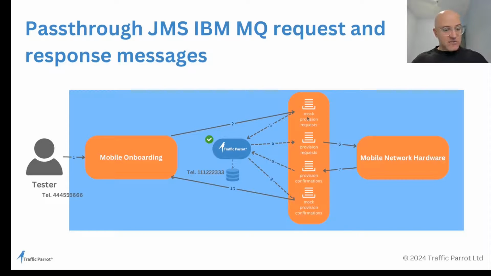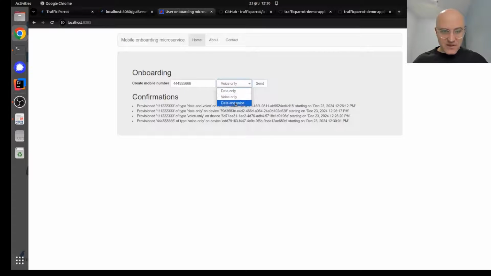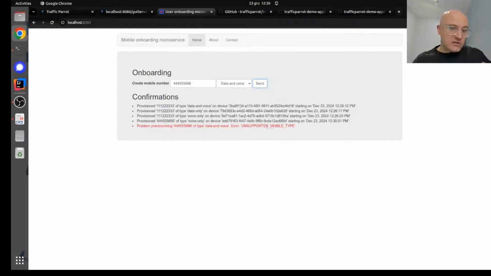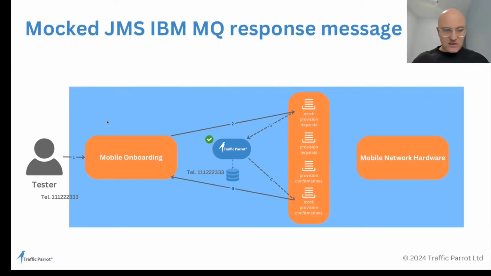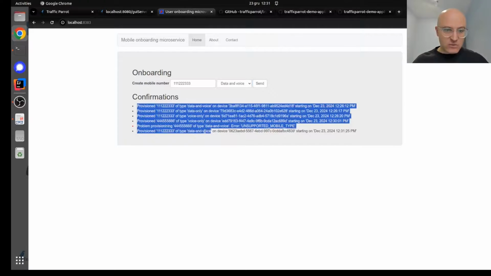And we can test that it's being forwarded by sending this number and asking it again for data and voice. So this should not work, right? Yeah, it doesn't work because the backend still does not support data and voice, right? However, we've got a mock configured with 111.222.3.3. Remember that one? That's our mock. It's this scenario. It's still running in Traffic Parrot, and we got a mock for the number 111.222.3.3. So we can send a data and voice request, and that's going to come back from the mock, and it's going to work. So we got a data and voice response, right?